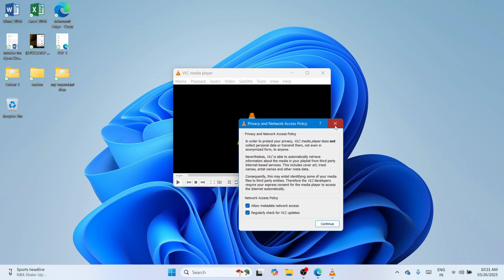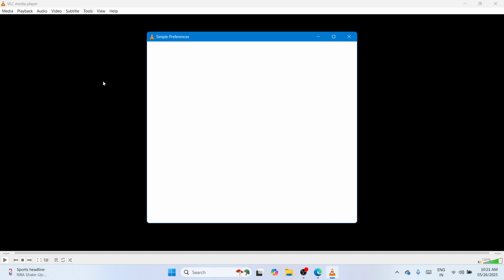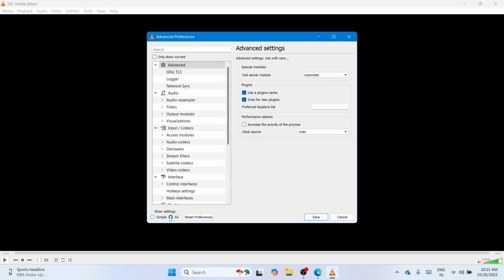Okay. So here, you need to expand the VLC Media Player. And there at the side, you can see their tools. Please click on this one and proceed to preferences. So the moment you have bring up the preferences, you need to proceed here at the bottom side where you can see their show settings such as simple and all. So please click on and all.